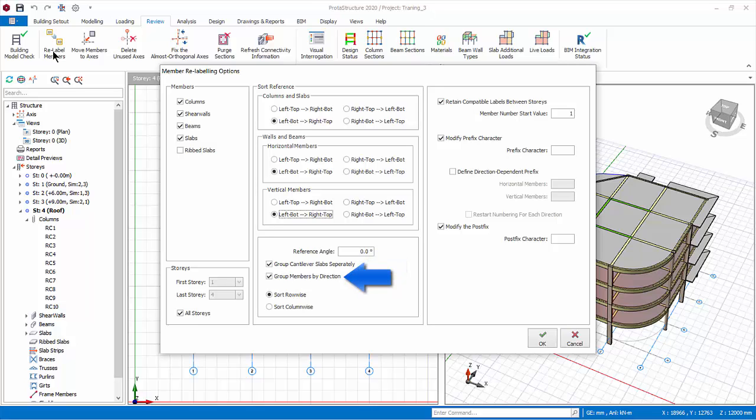Group members by direction. This option is only used for beams and wall members. When this option is checked, horizontal beams will be labeled first. Sort row-wise. If the Sort row-wise option button is checked, then member labels will increase first horizontally, along x-axis, then vertically, along y-axis. If Sort column-wise option button is checked, then priority will be along y-axis.